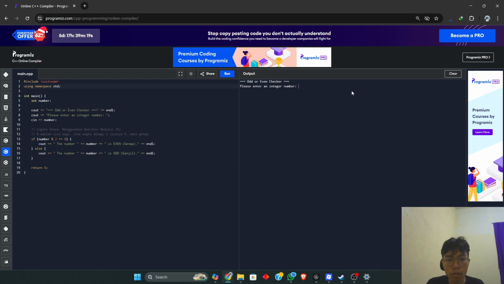In the first program, you can see the output text, odd or even checker. Press enter an integer number. Here you can enter any number you want. For example, I will enter 2 and the result will be even or genap. Then I run the program again and I will enter the number 5 and the result is odd or ganjil.